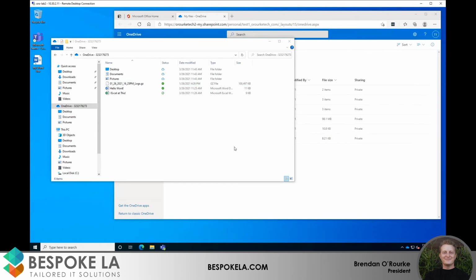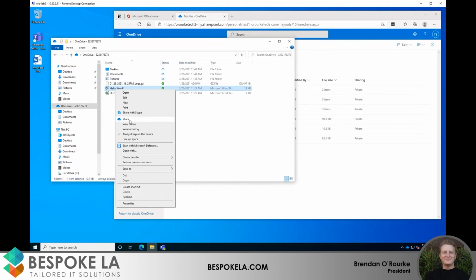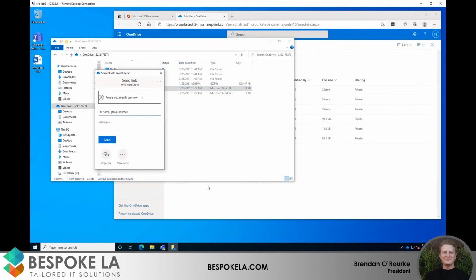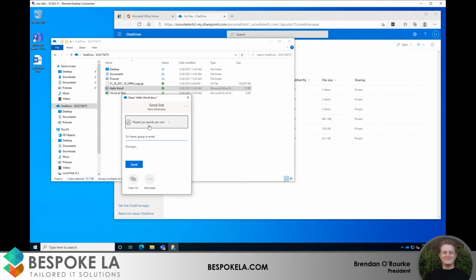The next thing I want to show you is how to share a file inside of OneDrive. So first of all, you're going to find a file that you want to share with a colleague. You're going to right click this file and press the share button. And it's going to give you the options for your organization. By default, it's going to say people you specify can edit, which means you're going to need to enter an email address for the person that you're sharing the file with.